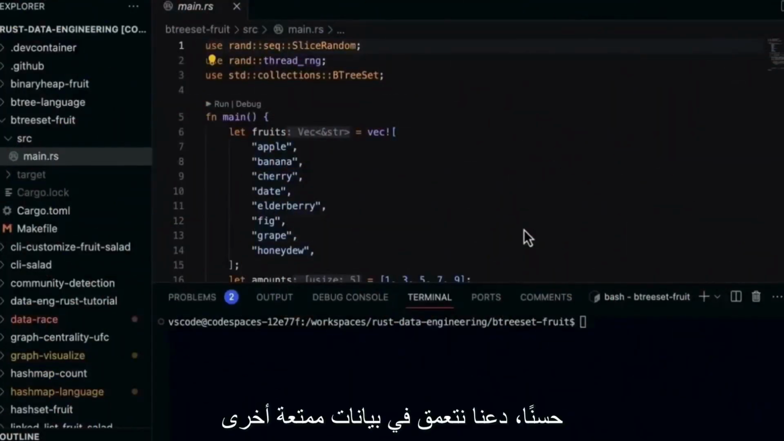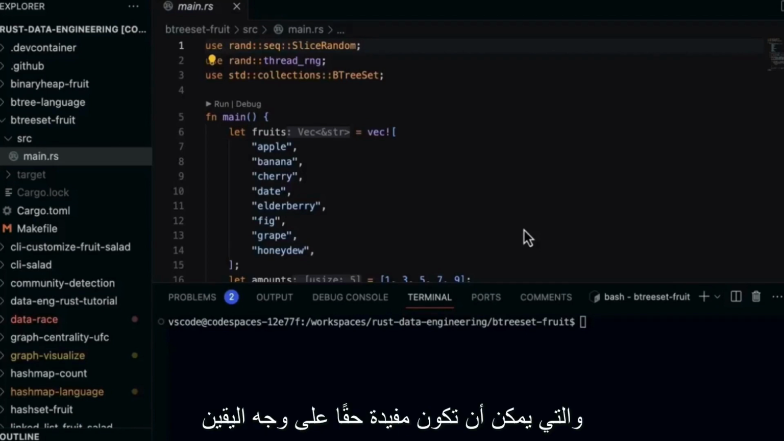Okay, let's dive into another fun data structure, which is B tree sets. In this Rust program, it's going to generate a B tree set of fruit with varying amounts. So the B tree set is another unique collection that's similar to a hash set, but it keeps its elements in a sorted order, which could be really helpful for certain kinds of data engineering problems. If you wanted to, again, collect some custom metrics.